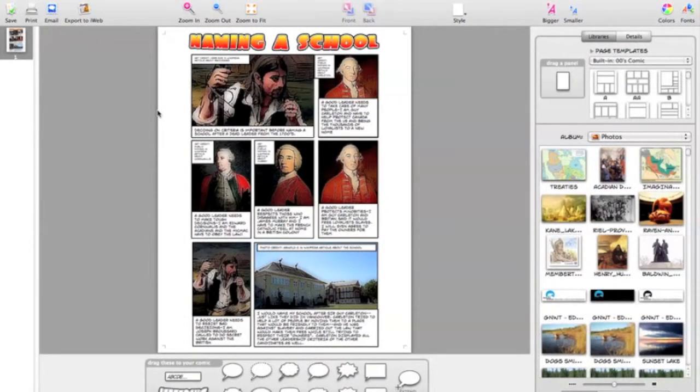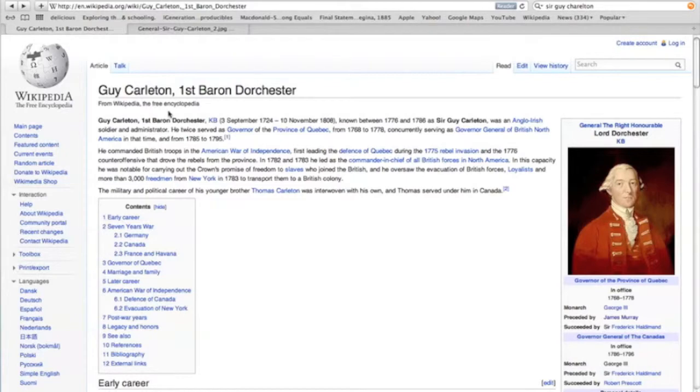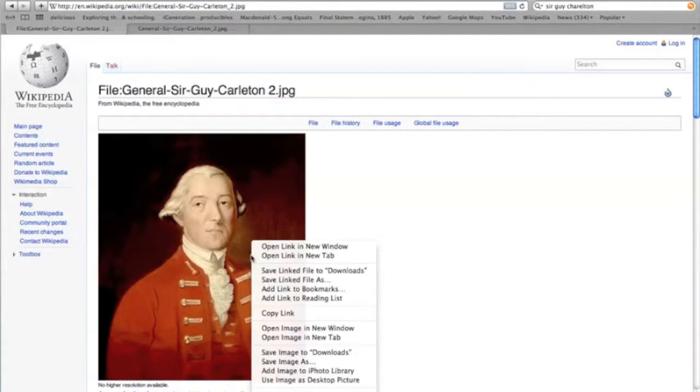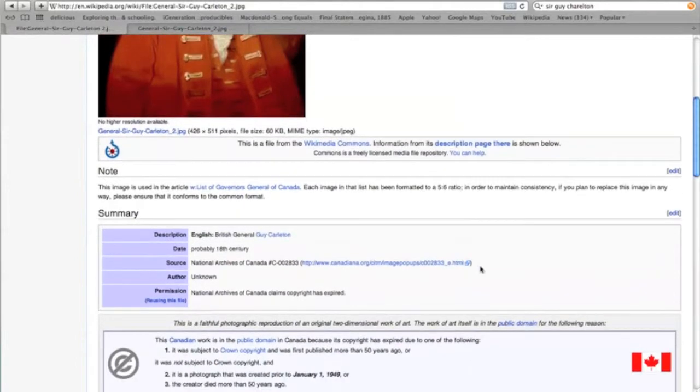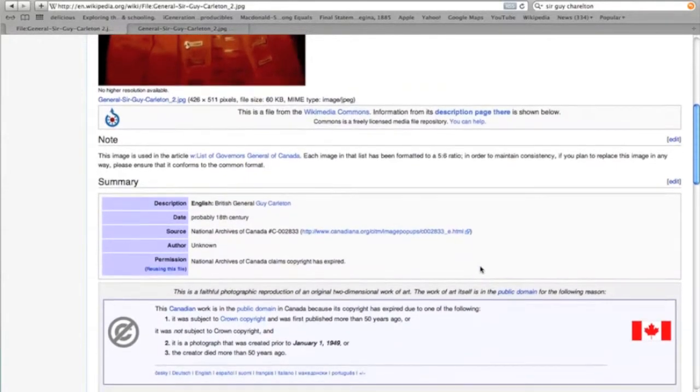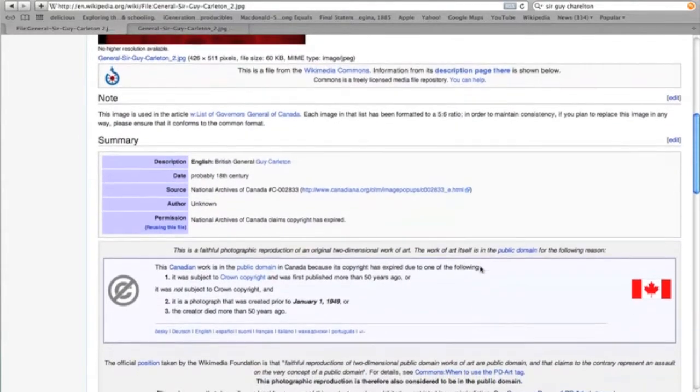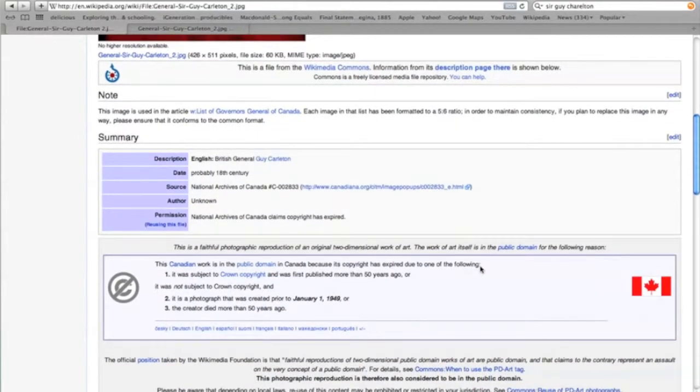In this cartoon, images came from Wikipedia of paintings of the historical figures being studied. In the Wikipedia article on Sir Guy Carleton, we find an image that would work well for our cartoon. We double-click it and right-click it to save it to our picture folder. Images in Wikipedia are generally shared ones that use a Creative Commons license, an excellent source for students learning how to use other people's intellectual property. This image is in the public domain.